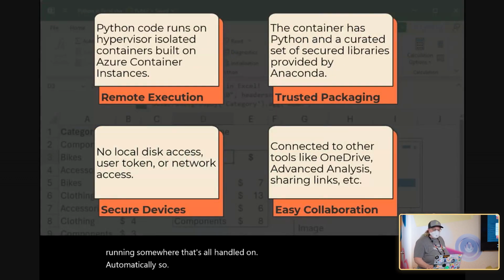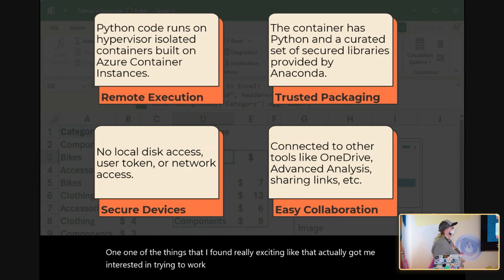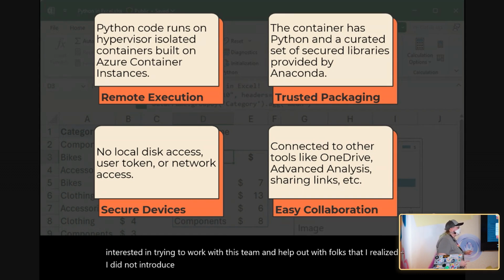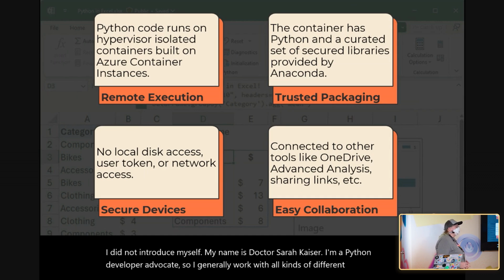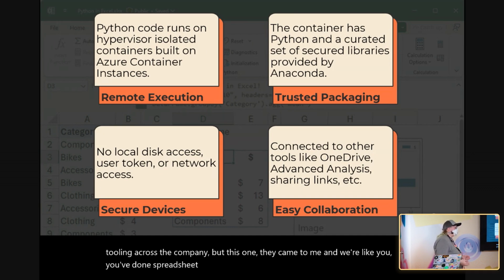One of the things that I found really exciting, that actually got me interested in trying to work with this team and help out, which I realized I did not introduce myself: my name is Dr. Sarah Kaiser. I'm a Python developer advocate. I generally work with all kinds of different Python tooling across the company, but for this one, they came to me and were like, you've done spreadsheet things before, come give this a test drive and see how this works out.